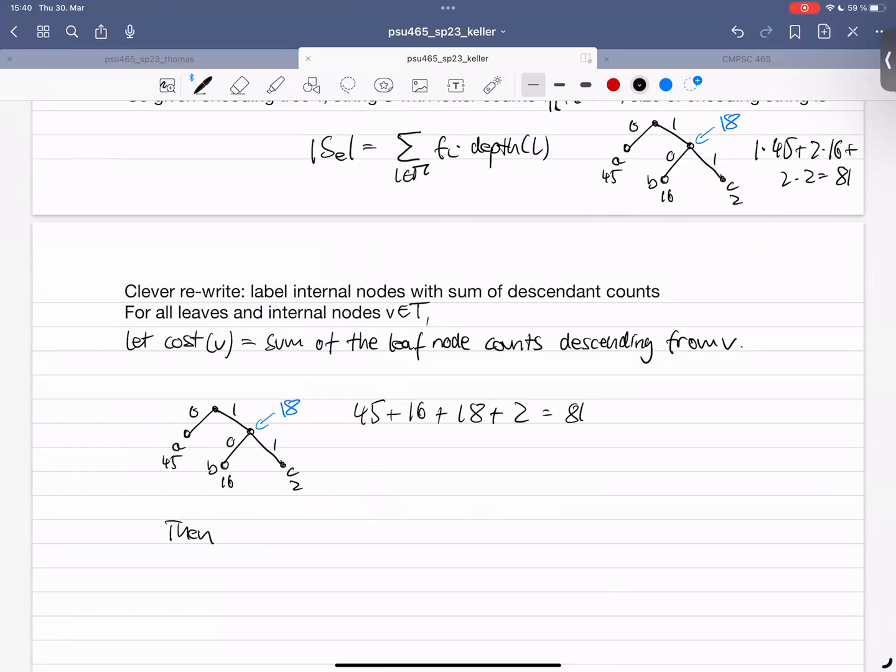Based on this observation, the length of the encoding string in this case is simply the sum we just did up there, over all nodes in our tree, where we simply sum up the costs of these nodes. Okay, much easier. We don't have to worry about depth and stuff. We simply sum up all these numbers across this tree.